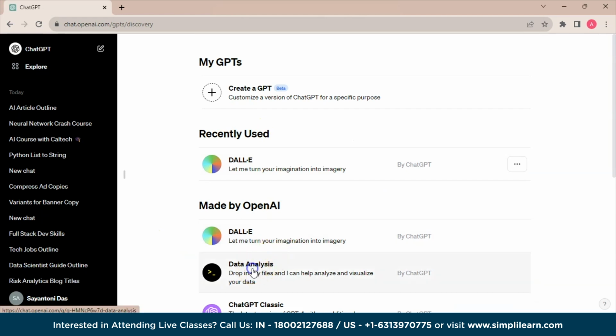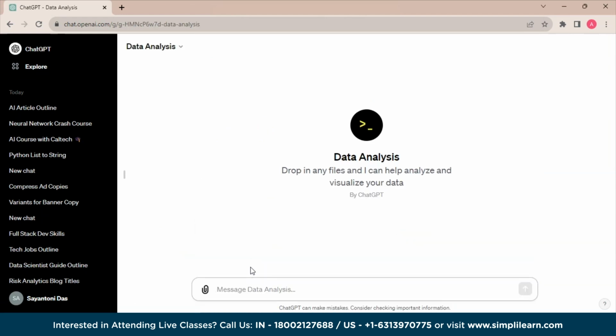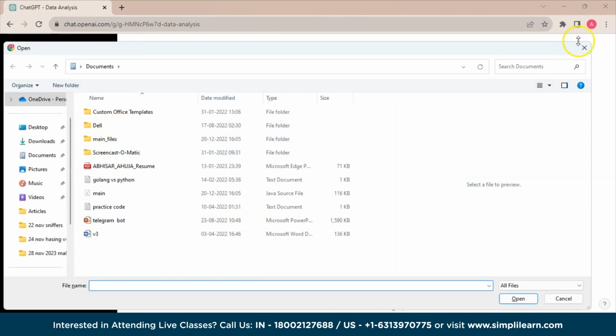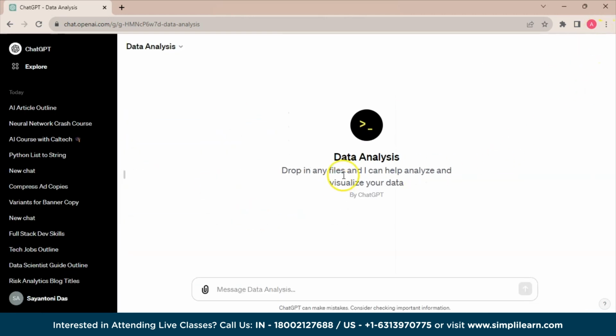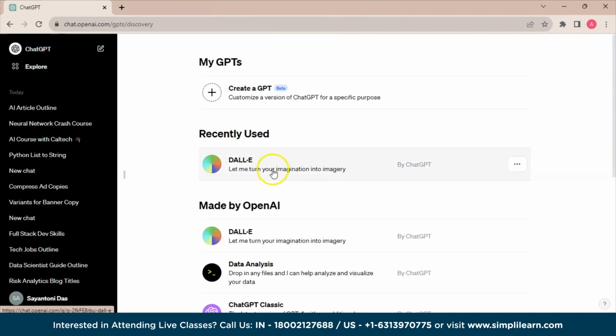And then we have Data Analysis. These are the GPTs that are configured by OpenAI only. So Data Analysis, you just have to upload the files. You can upload any data file, and it will help you analyze and visualize your data. So this was about Data Analysis.